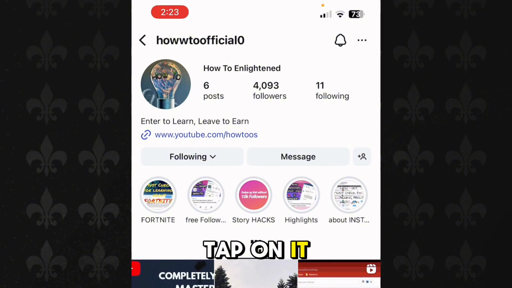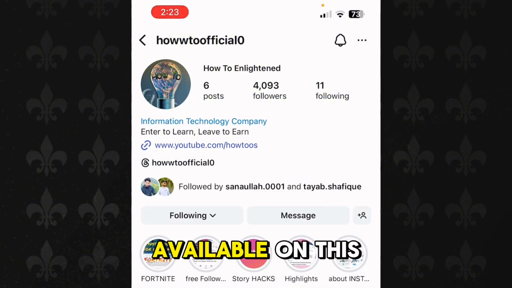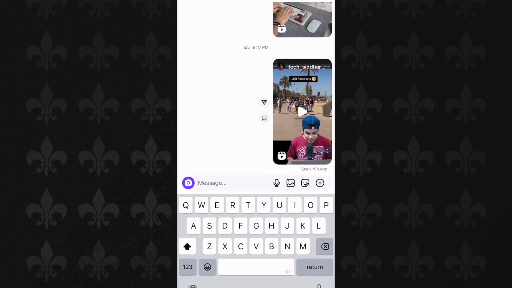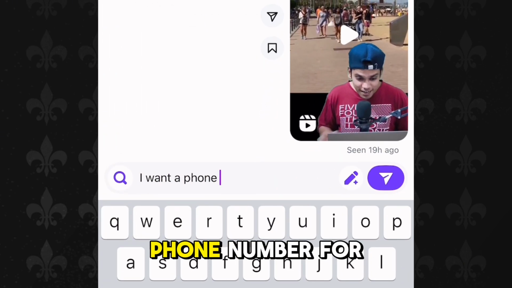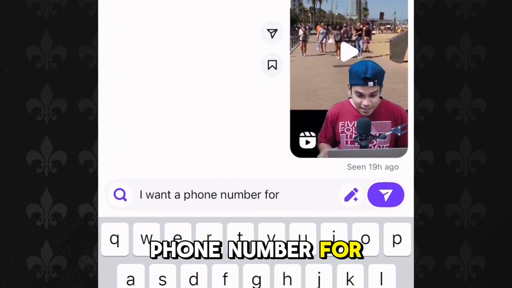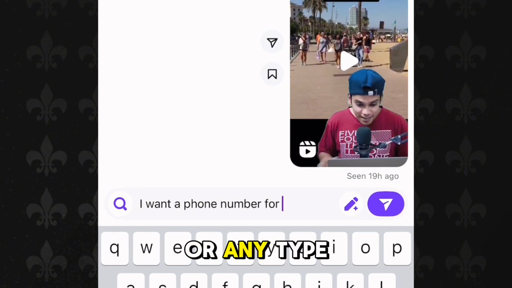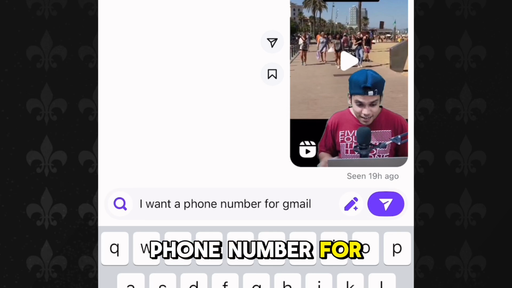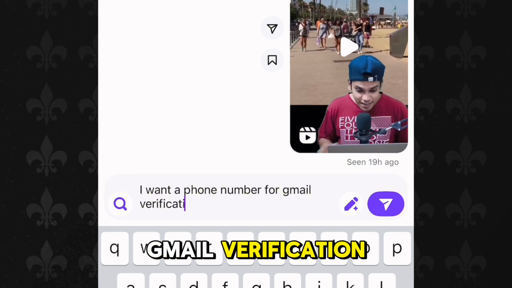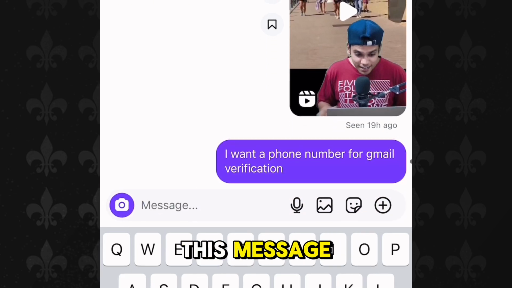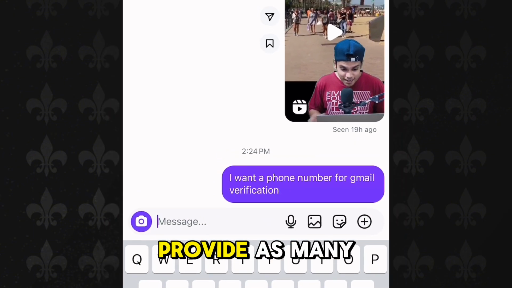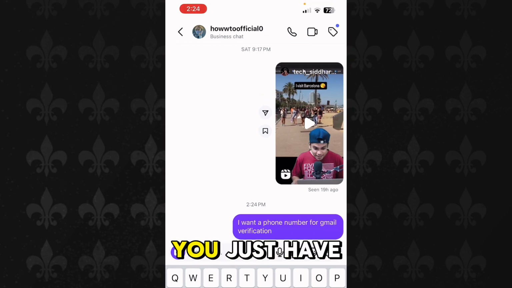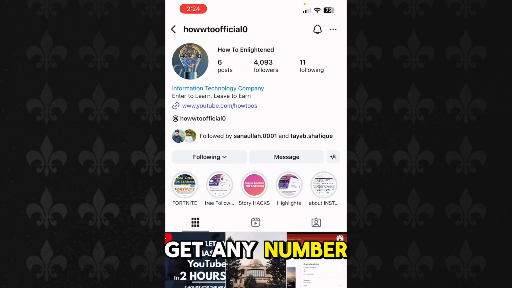You have to tap on it, and after that you have to tap on this message button available on this profile. So tap on message, and right here write that you want a phone number for PayPal or Gmail or any type of purpose you need it. For example, we can write I want a phone number for Gmail verification, and just send this message. This is my Instagram account, and I will provide as many phone numbers as you want at a very low cost. So you just have to message me and you can get any number for any type of verification.